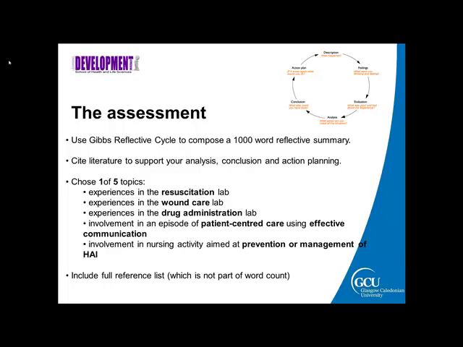So the assessment itself is a 1,000 word reflective summary using Gibbs's model. You're to choose one of 5 topics that you're covering during the module, and you're to use literature to support your analysis, conclusion and action planning stages of Gibbs's model, and you're to include a full reference list at the end. So you can see just from the assessment guidelines how much they're urging you to think about your reflection within the context of the literature.